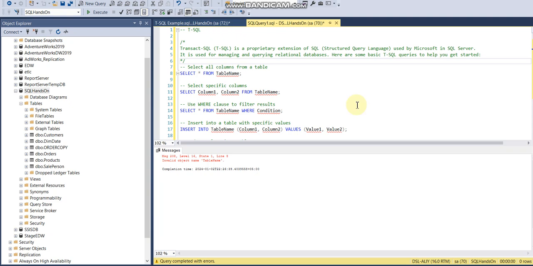Today we are going to start our TSQL session. So what is TSQL? Transact SQL. Actually it is an extension of structured query language which we have covered so far in the previous tutorial videos.